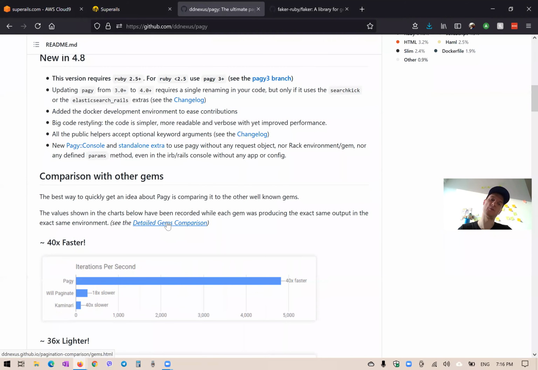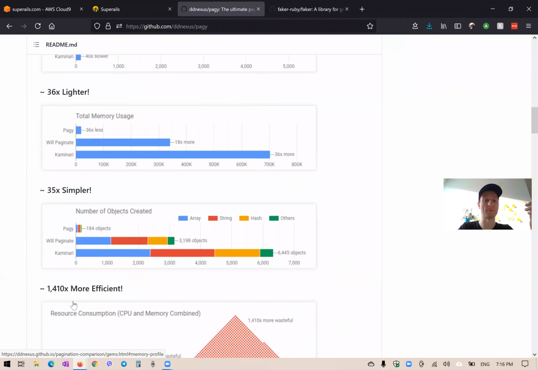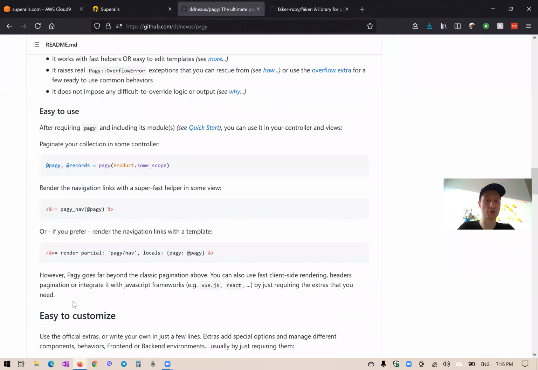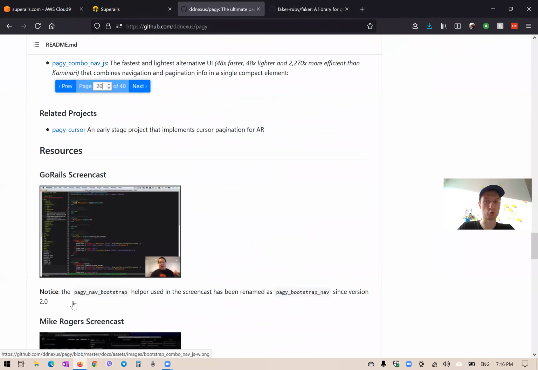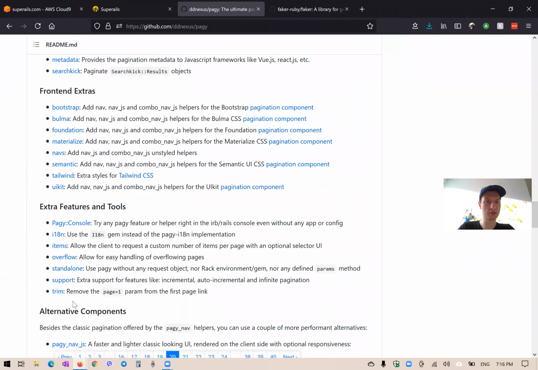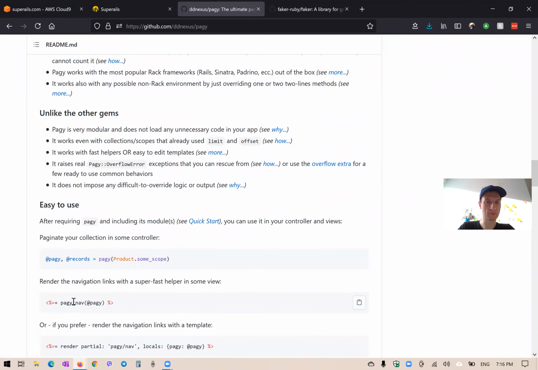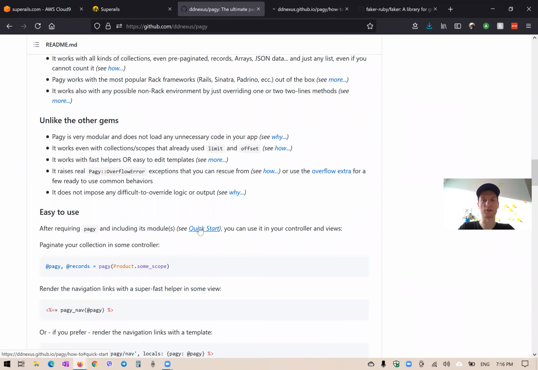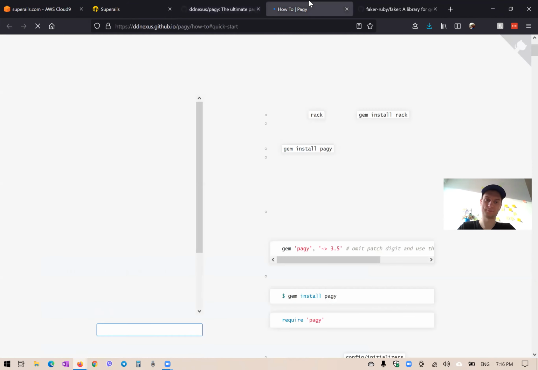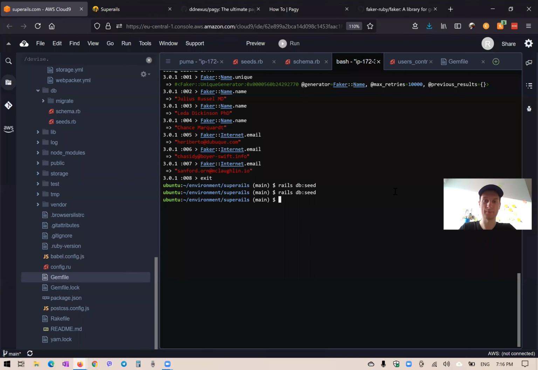Now, previously, there were really popular gems like Will Paginate and Kaminari, but technology evolves, approaches to doing stuff evolve, and Pagy, according to different metrics, is faster than those gems. So now we're going to install Pagy. Let's go to the installation documentation. Here's the link to quick start. Okay, we are going to grab the gem Pagy and add it to our gem file.